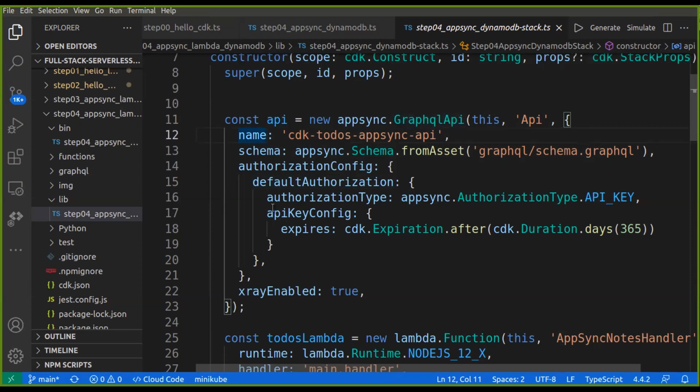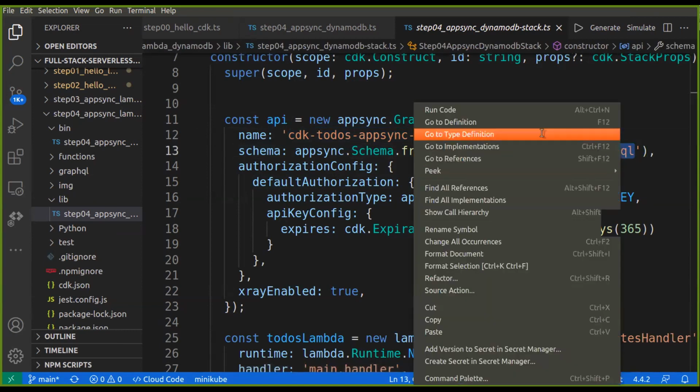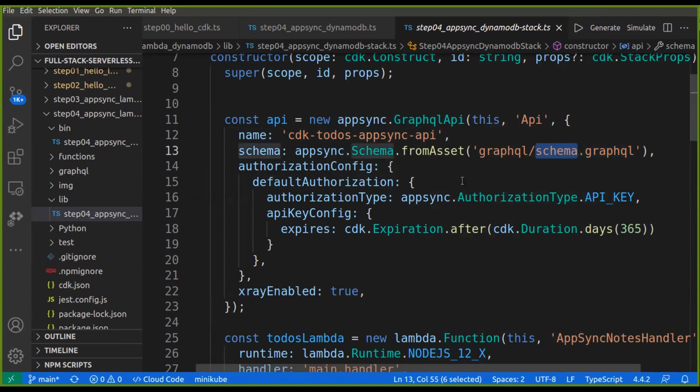The first property says that this is the name of that API, and there is a schema which exists in GraphQL. If I go to the definition, it should be available, but it's not going there. So I could easily guess that it would be available in the GraphQL library.